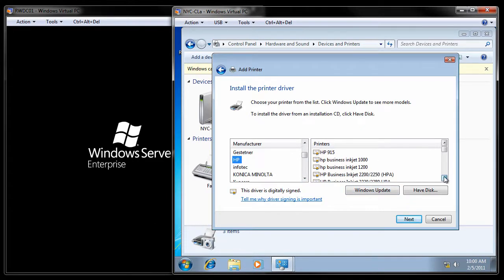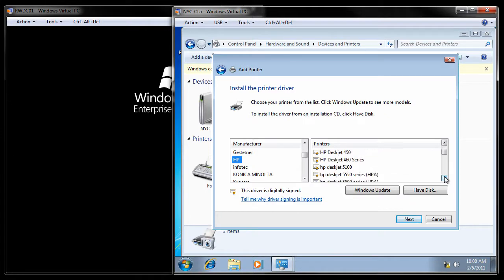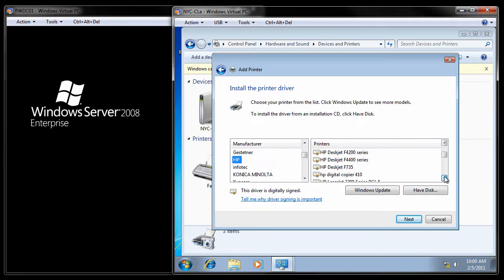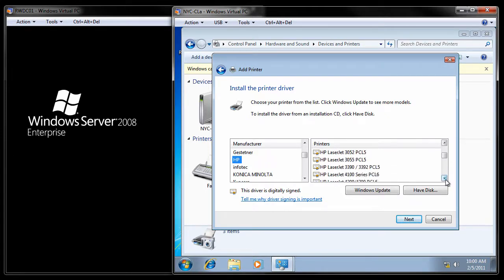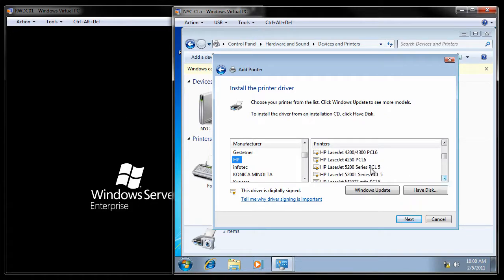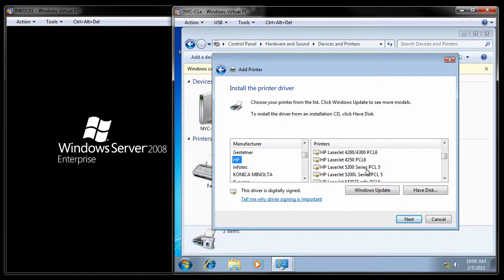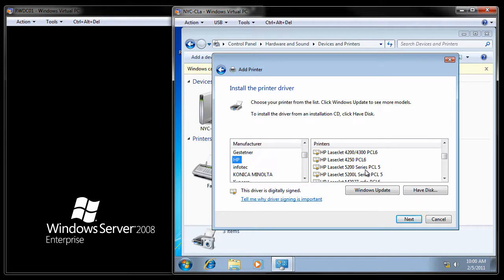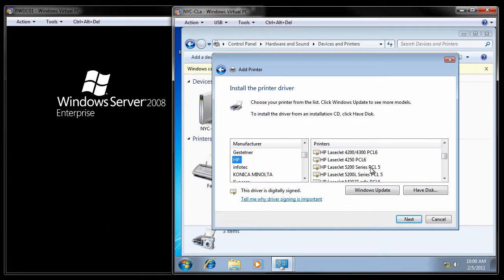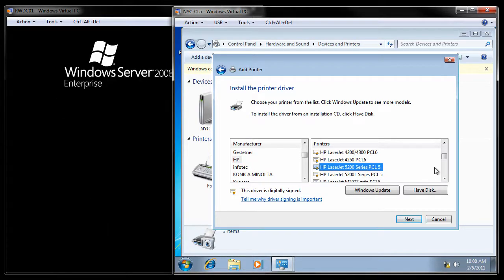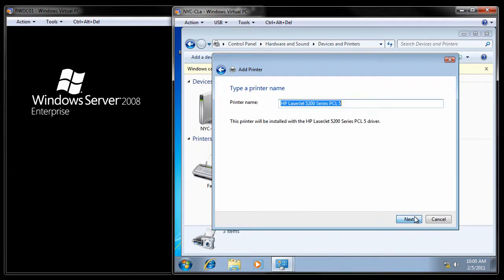We're going to do HP. We're going to come down to where we find the HP LaserJet 5200. There it is. PCL5 driver. Remember, we talked about the difference between PCL5, PCL6 drivers. So there it is right there, PCL5. And I'm going to say next.